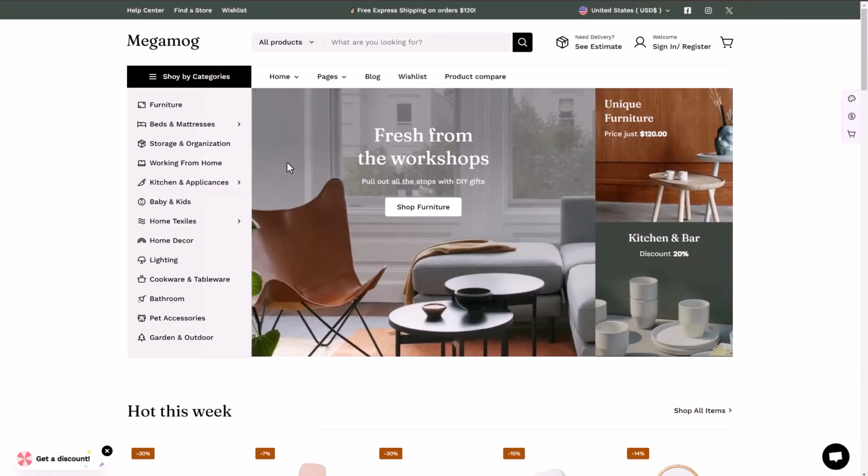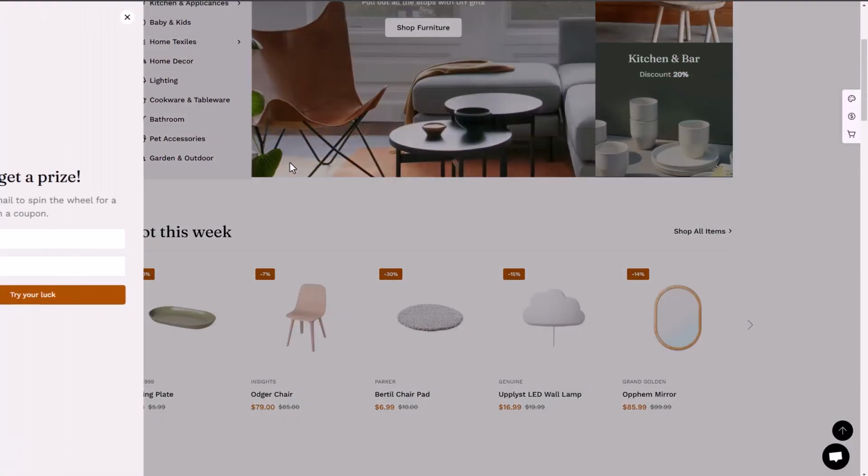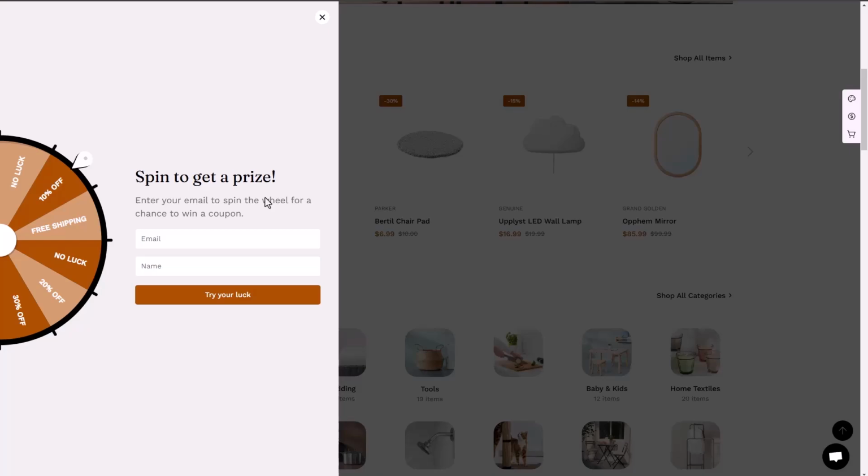And that's it. You've successfully set up the lucky wheel in FoxKit app. Watch as it helps you engage visitors, grow your email list, and boost sales.